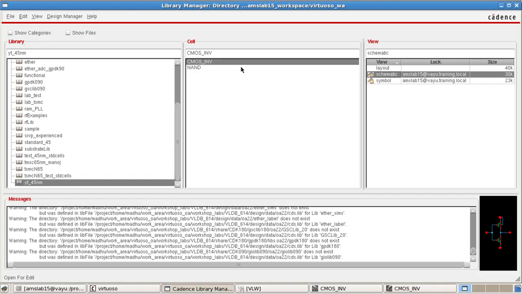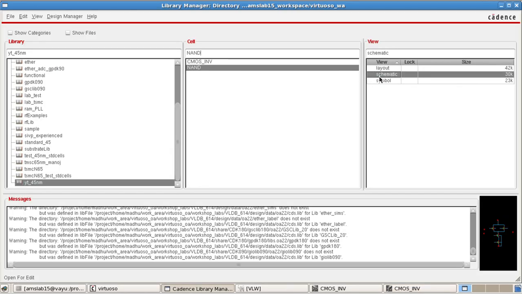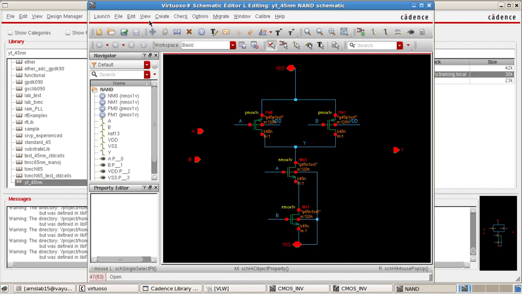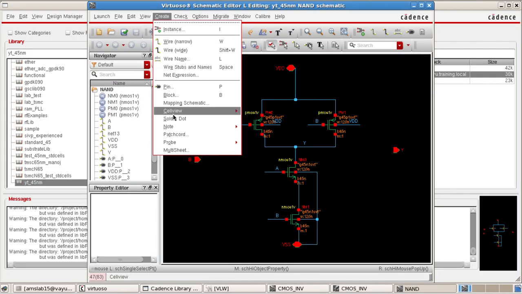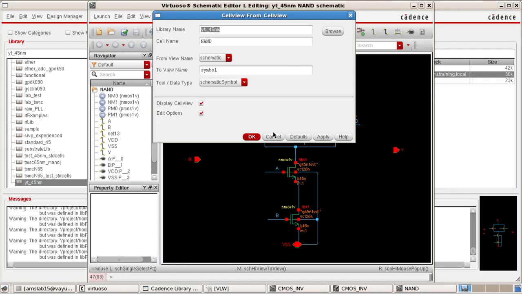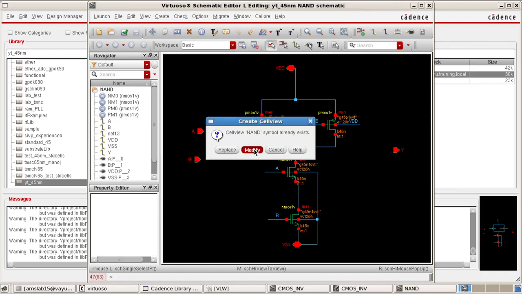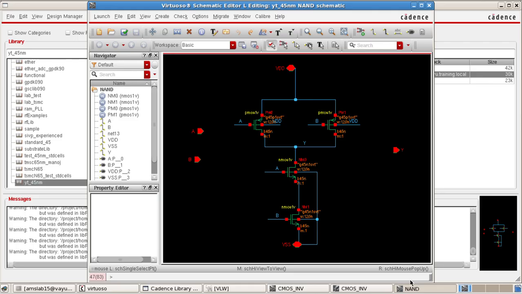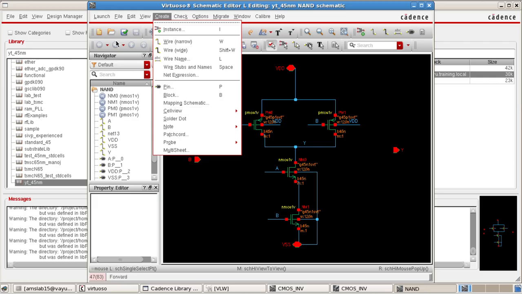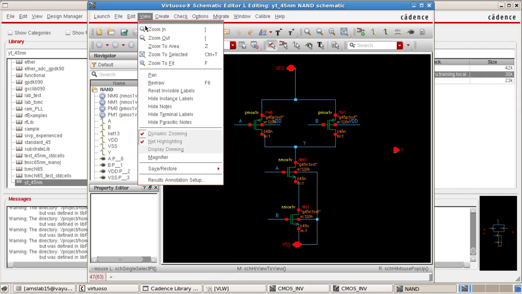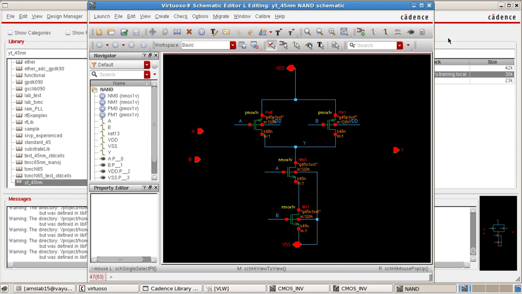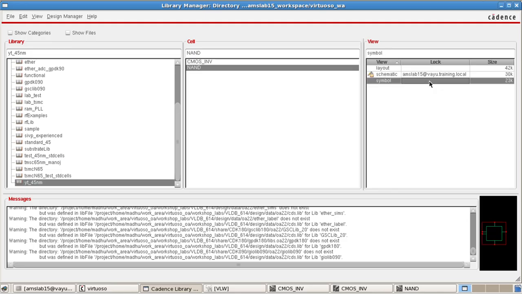Similarly, we can create it for the NAND gate. I actually created it earlier, so I'm going to open and edit that. I didn't start the editing.